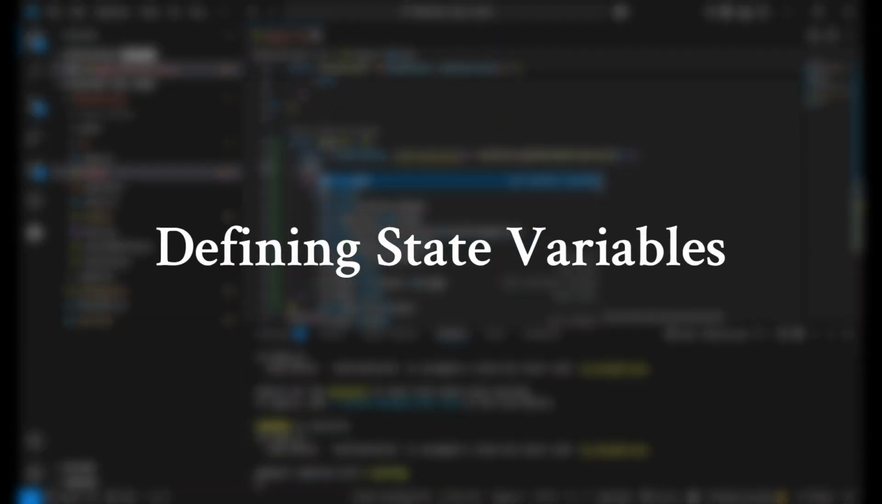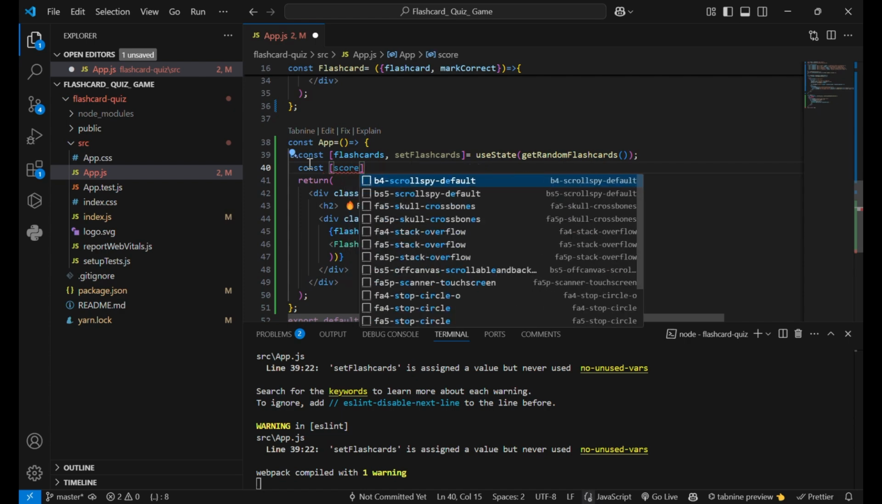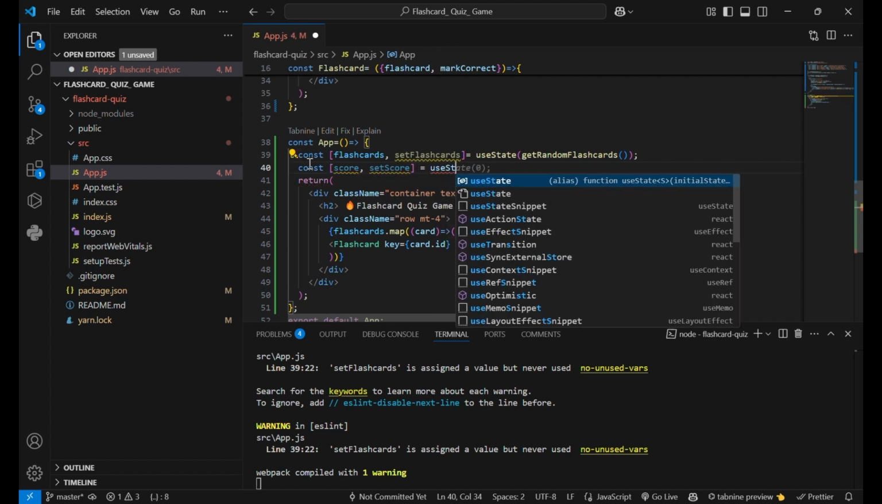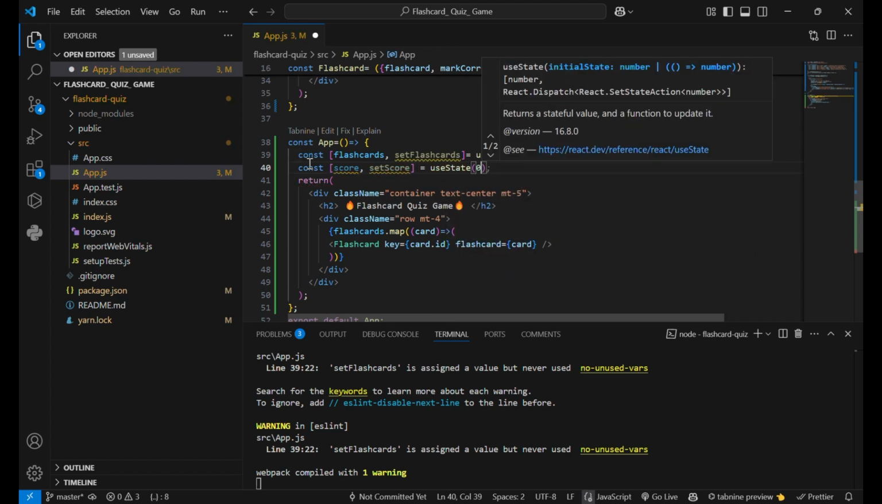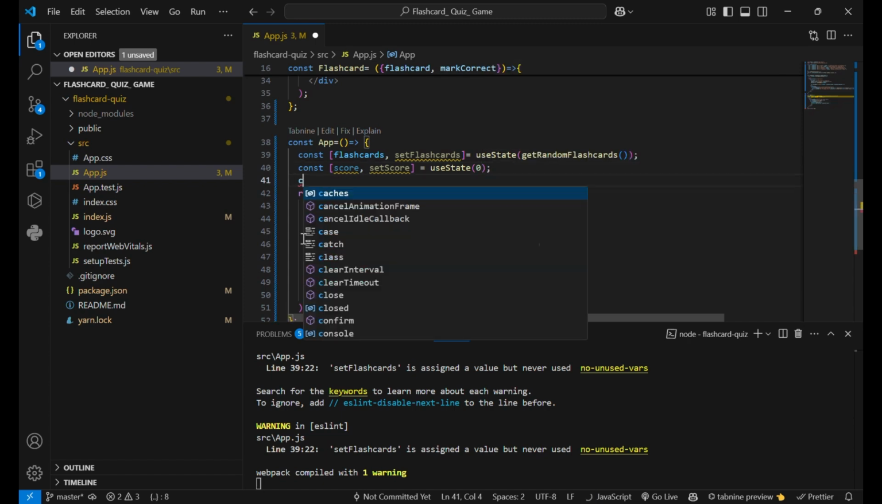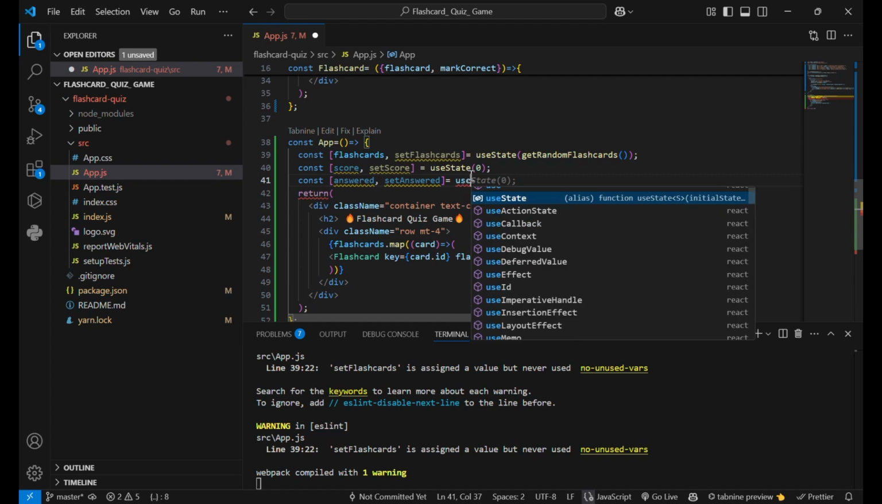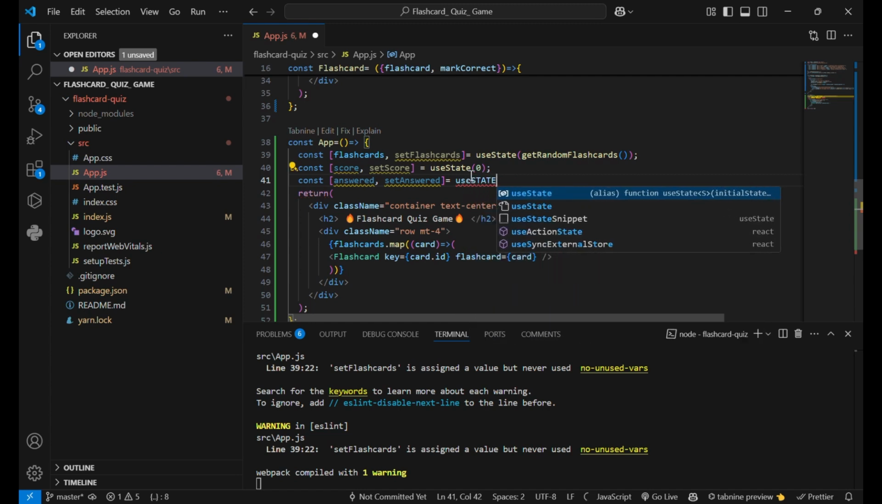This creates a score state variable to keep track of the number of correct answers. Initially, score is set to 0. setScore will be used to update the score when a user answers correctly. This creates an answered state variable to count how many flashcards the user has attempted. It starts at 0 and increases each time a flashcard is answered. setAnswered updates this count when an answer is given.